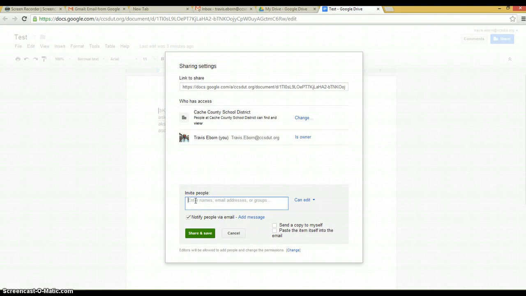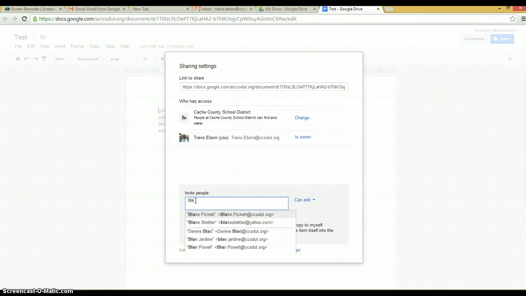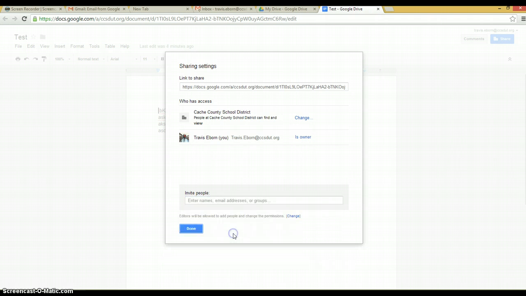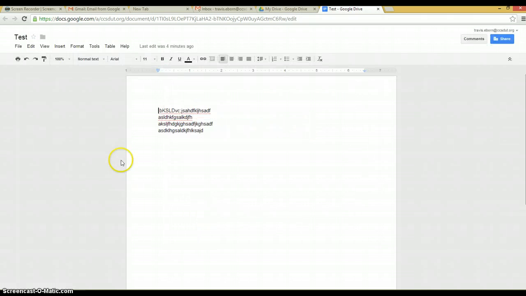So I'm just going to enter in Mr. Pickett's name here. And some of them will pop up automatically, and I'm going to go ahead and click Save and Share, and it will say share that with him, and it will show up in his Google Drive. Now I'm not going to do that for real, because if I did, he would think I'm crazy.